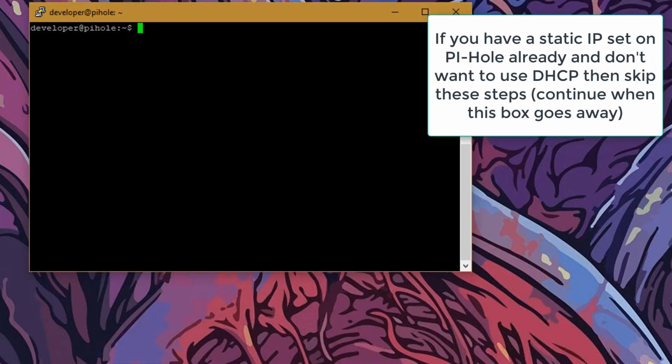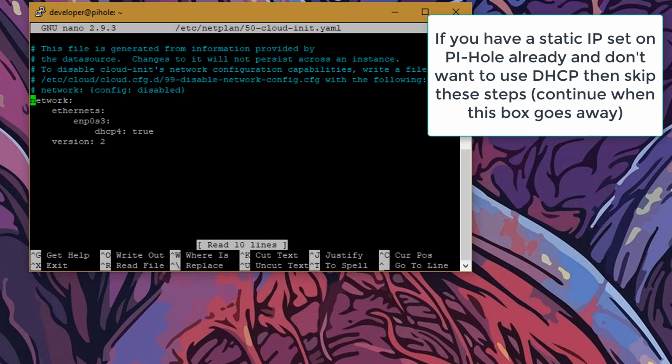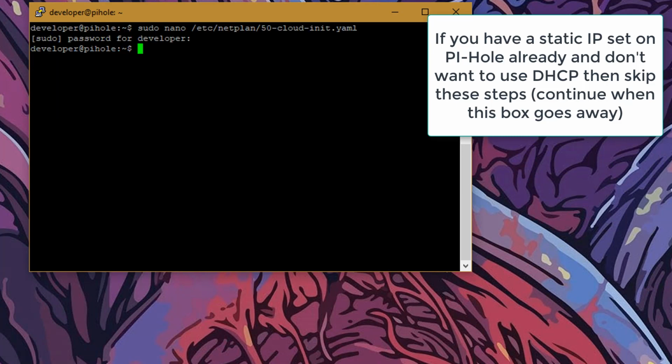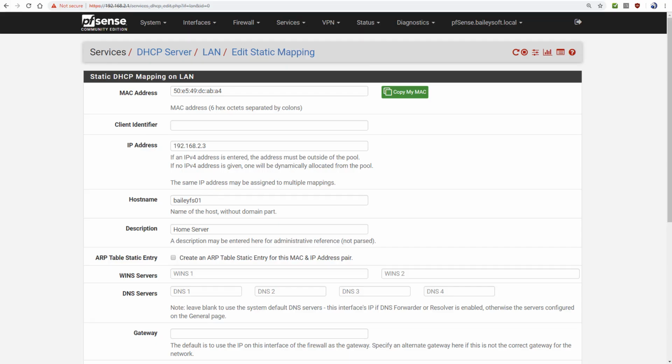So to do that, we're going to edit the YAML file for netplan. So that is /etc/netplan/50-cloud-init.yaml. And then here, we're going to get rid of the lines that we added last time for all the static mappings. And we're going to just change the file so it looks like this with dhcp4 set to true. Once you've done this, go ahead and save the file and then refresh the netplan by issuing the command sudo netplan apply.